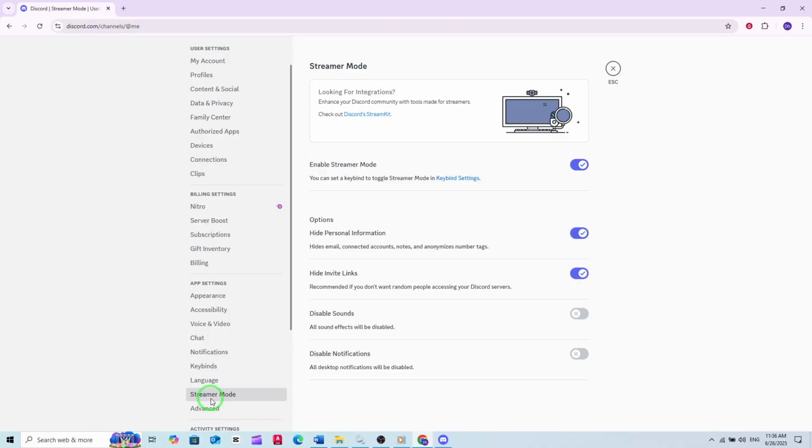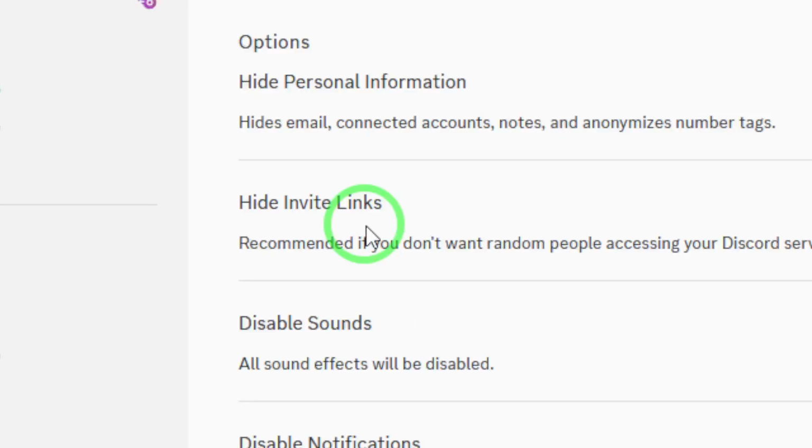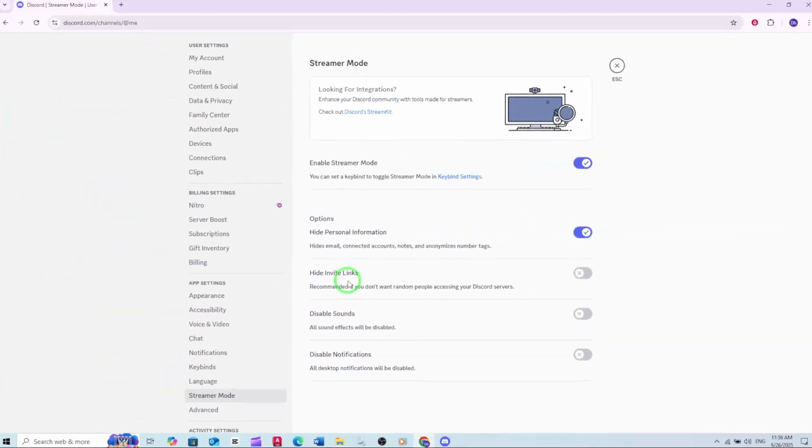Inside the Streamer Mode settings, you'll see a list of options that control what gets hidden when you go live. By default, Discord might hide invite links to keep your server safe from unwanted guests. But if you're ready to share your server with your viewers, you'll want to change this setting. Look for the option that says Hide Invite Links. If this is turned on, your invite links won't show up while you're streaming. To fix this, simply toggle off the Hide Invite Links option. Now, when you're in streamer mode, your invite links will be visible and easy to share with your audience.